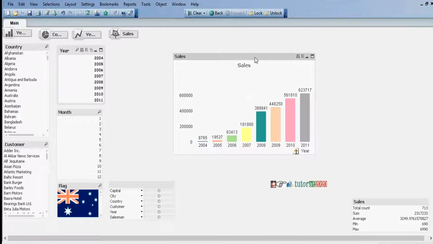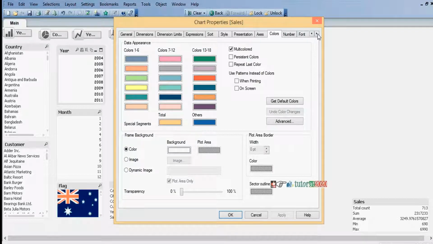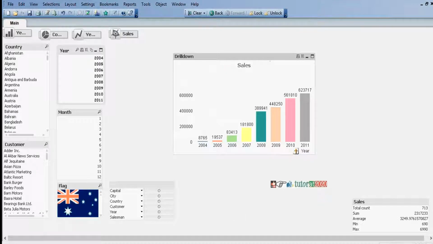I'll minimize this one just by understanding. Say, go to properties. Here also you can give name. Here I want to give drill down. Next one is we'll say how to create cyclic group.